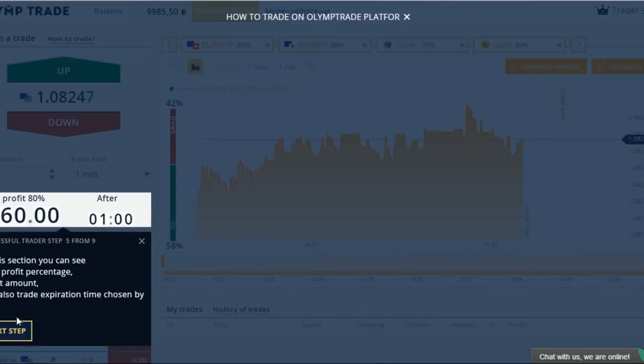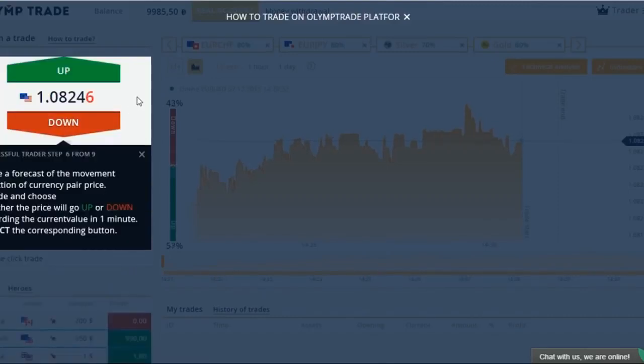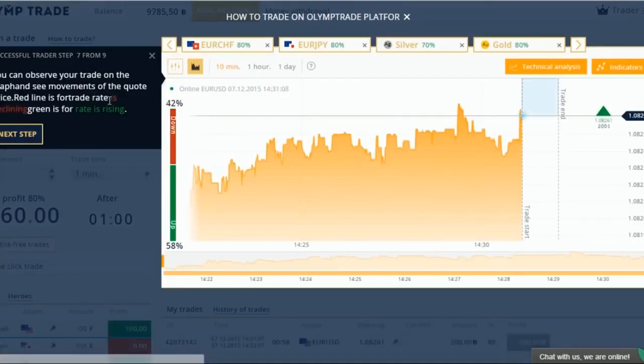Then we click on Next Step, and we finally have to determine whether the currency rate will go up or down. Now let's make the forecast as most people dealing with binary options for the first time do. That is, hit or miss. Click on, for example, up, and look at the chart.